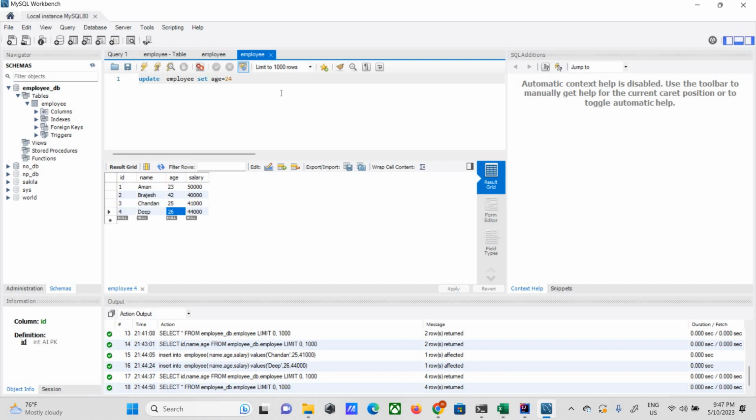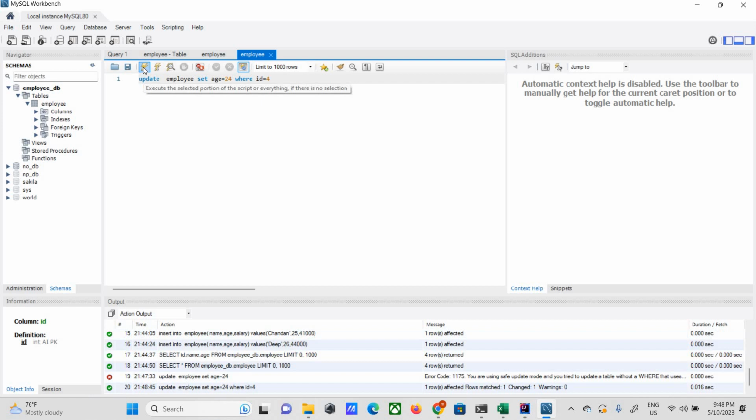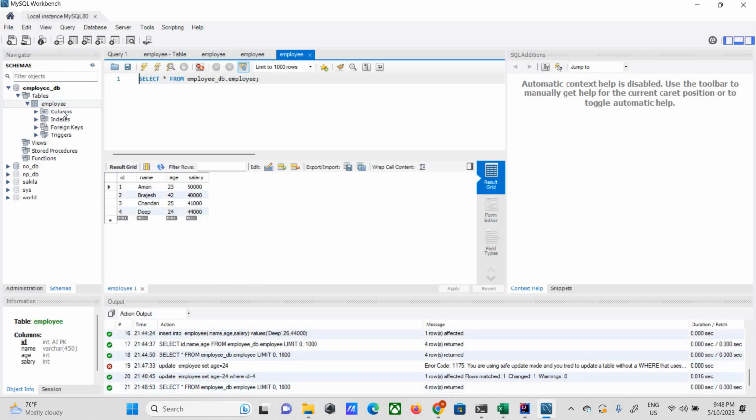These are very dangerous commands, right? Update and delete. If you forget to pass the where clause here, then it will update all the rows. You are using safe update mode and you tried to update a table without where. So we have to use the where clause here. Where id is equal to 4, set age to 24. So this has been done, right? Let's select. So now the age is 24.